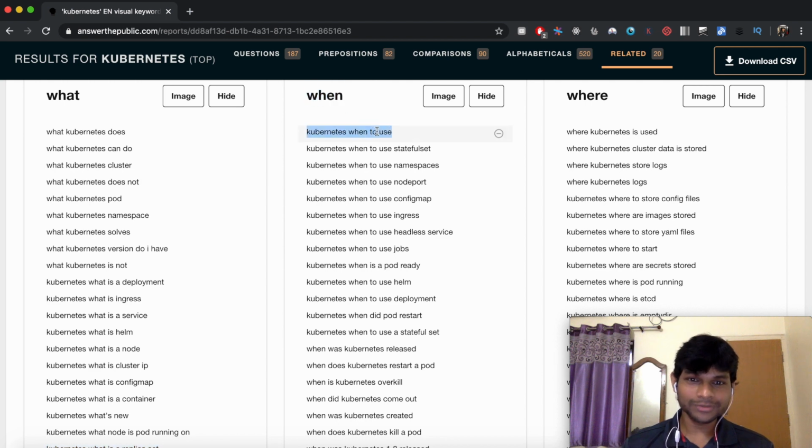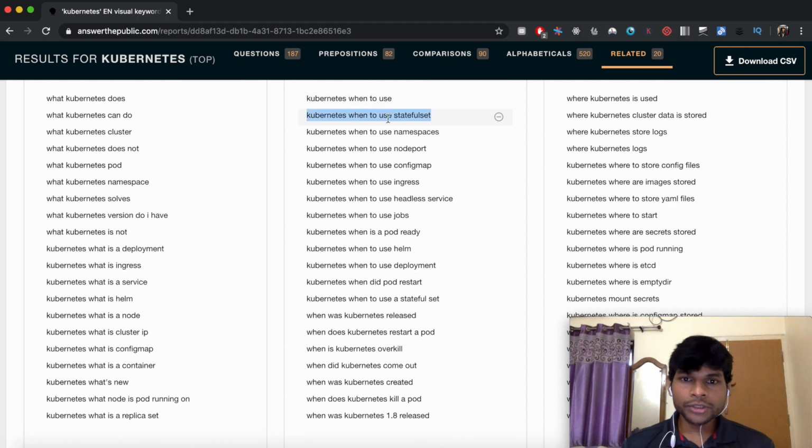Kubernetes, when to use? Whenever you want. But to answer the question, whenever you need certain automations in your microservices, such as auto scaling, load balancing, zero downtime deployments, self healing, etc. When to use stateful set? When you need persistent storage in your deployment, usually that's when you should use stateful set. And also when you need consistency in the namings of your pods so that they can be easily identified in the network. That's also another reason to use stateful set. When to use namespaces, I've already covered.